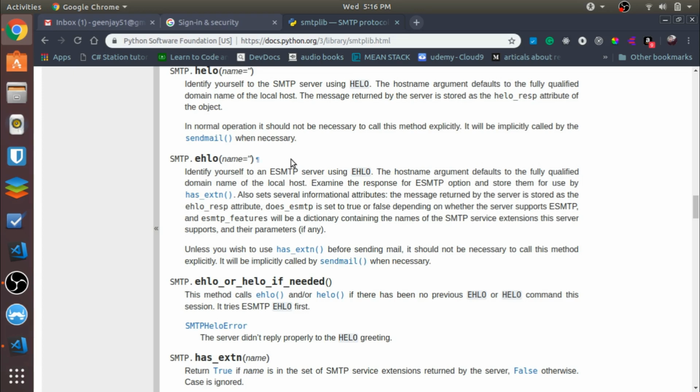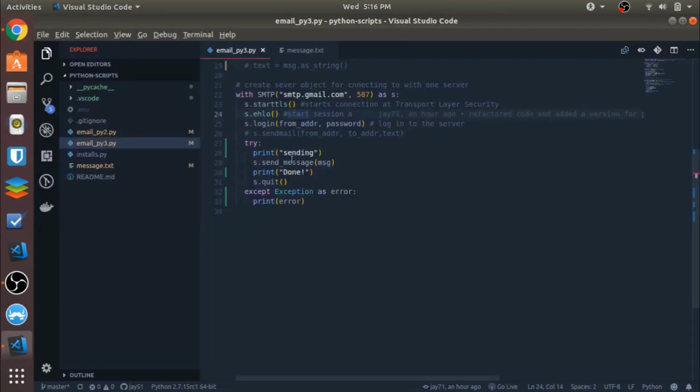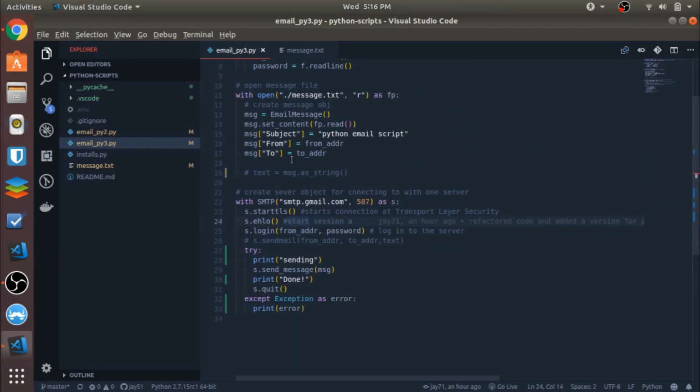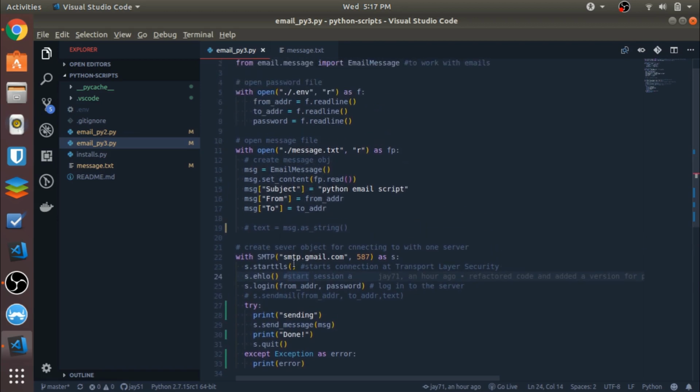It's basically to identify yourself to the ESMTP server using EHLO. Okay, so this is what it does, and then we log into the SMTP server using our credentials from above. You provide the email address that you are using to send this email, and the password. So this is going to be the from address and the password.